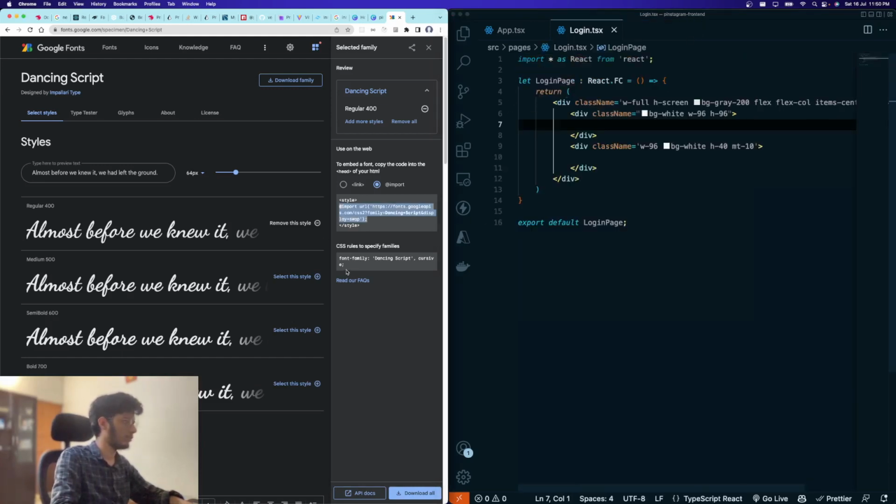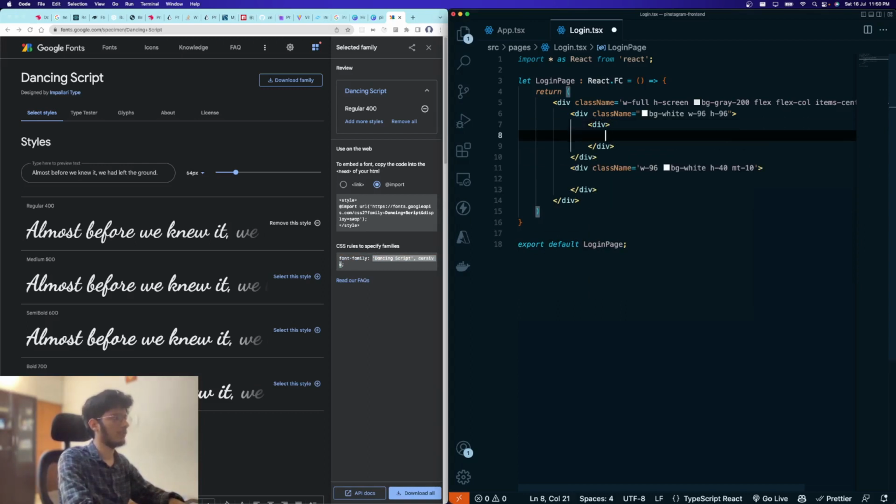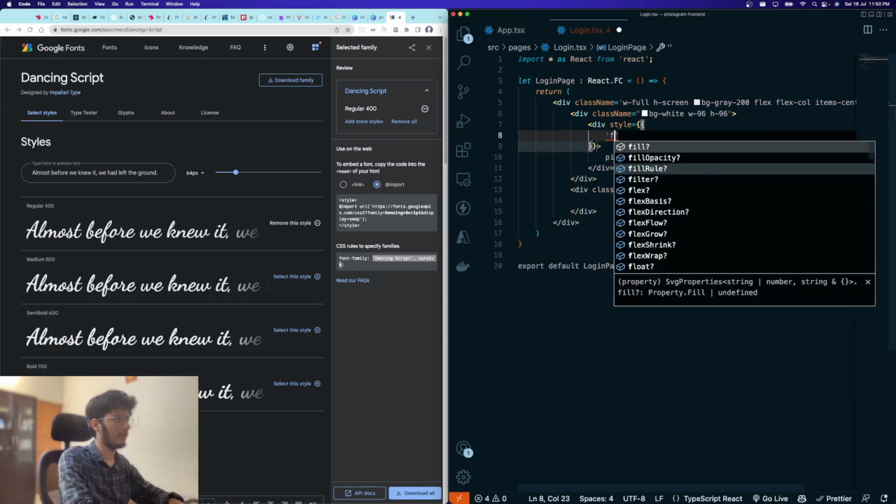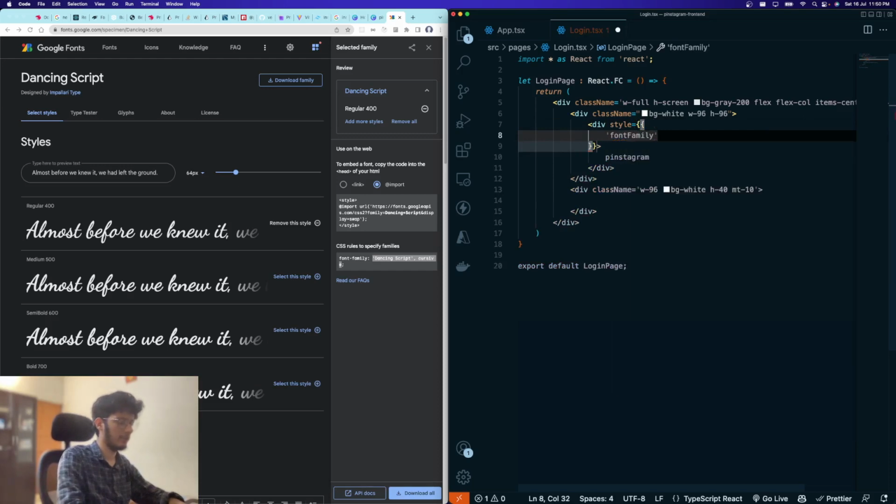And then what you can do is you can just use this as the custom styling, whatever this is. So let's copy this one from here, not the font family, and we can have a logo over here. So we can say div, whatever this is, Instagram, right? And then we can just say style and the font family, right? Okay.